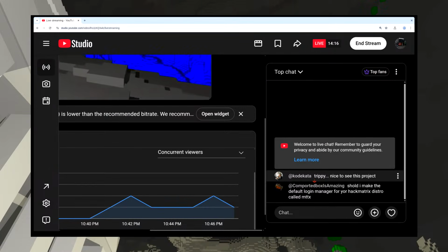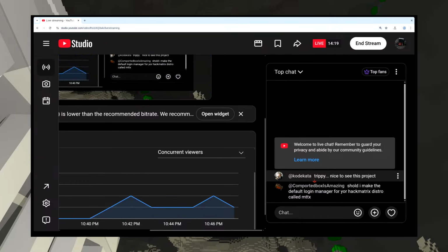Godeka says, Trippy, nice to see this project. Thank you. Comported Box is amazing, says, should I make the default login manager for your HackMatrix distro called Matrix? The default login manager. I think the default login manager should probably just be HackMatrix itself. Like it should just boot into HackMatrix.